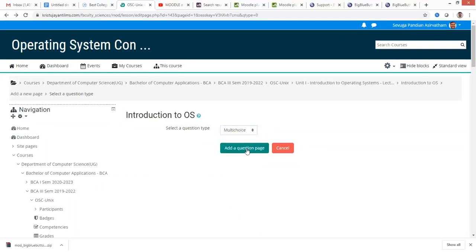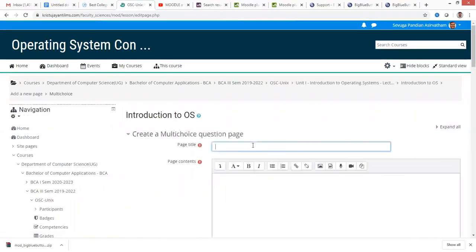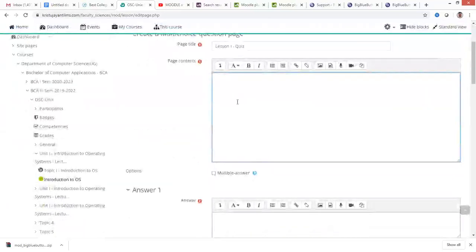So for example, I'm taking a multiple choice question. Here I will say, challenge question for unit 1. I mean, lecture 1. It's not unit 1, lecture 1. Apart from lecture 1, you can say lesson 1. Lesson 1 quiz. So lecture 1 may go for the next page also. Page content. You can say, what is the question?